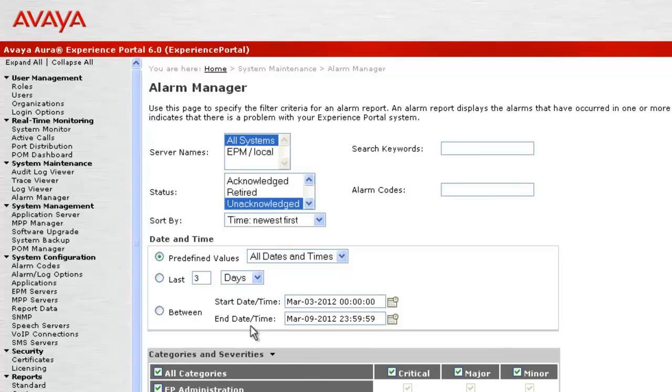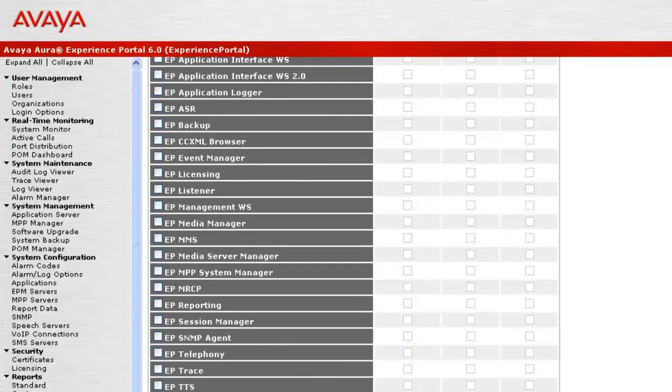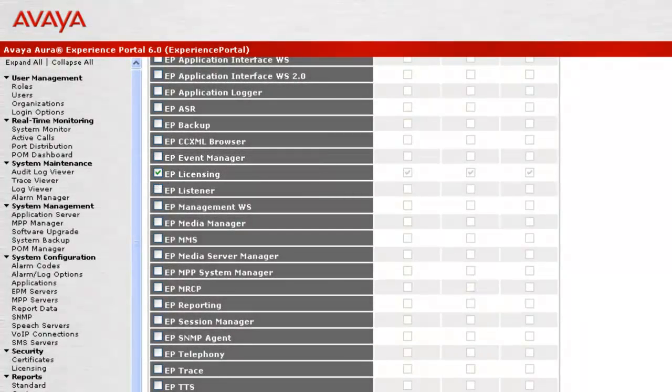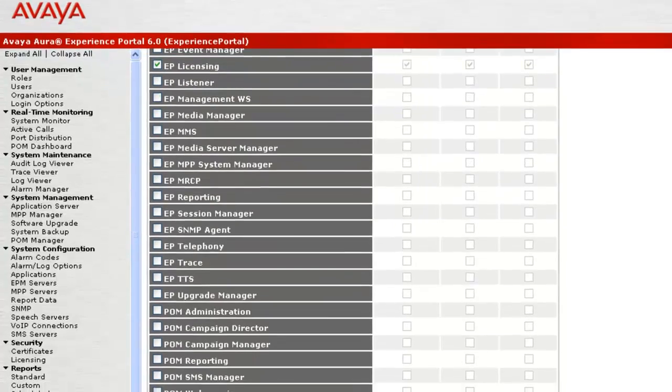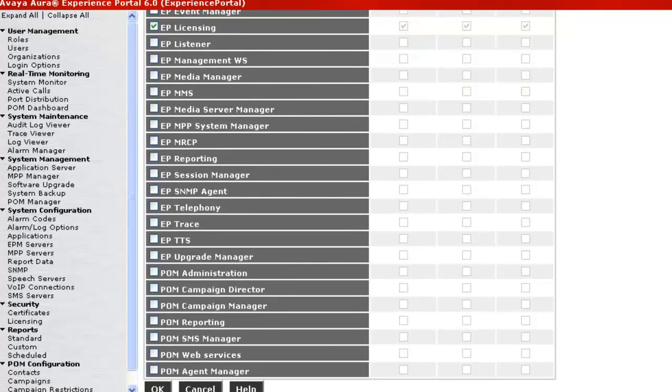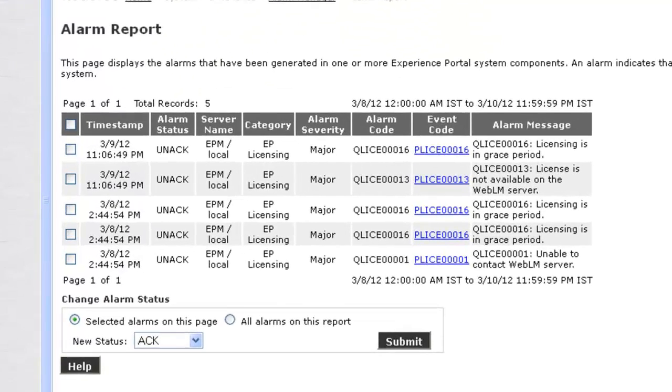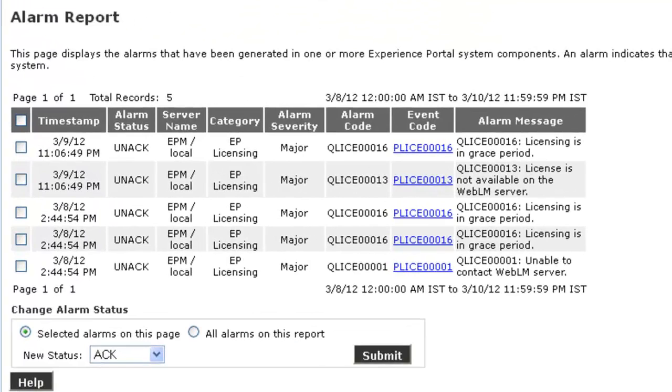On this Alarm Manager page, first of all, select the date and time for which you want to see the alarms, and then uncheck all the other categories of alarms except EP licensing. So when we click OK, it runs a query in the background to generate an alarm report. On this alarm report page, we can see number of license related alarms.